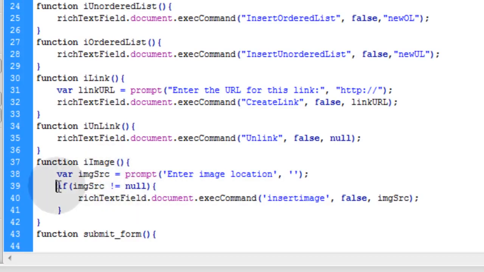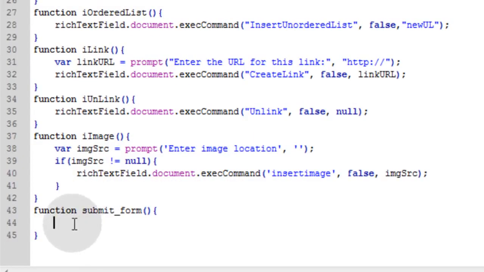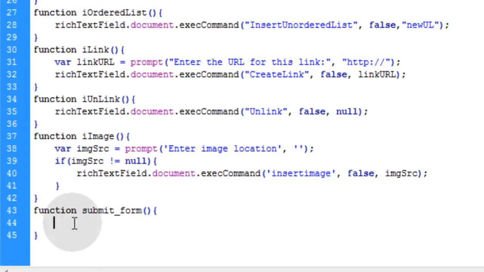But this time I put in an if condition statement that says if the image source is not equal to nothing, that means if the value is actually there, then we're going to use the insert image command identifier with the value of image source. So that's just a quick example of how you can check for null values before you actually run an exec command.